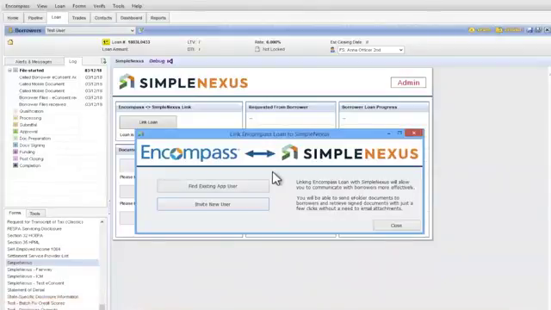And if they use the same information, it should link them automatically. Now, let's say we're in a scenario where you have the loan in Encompass, and you can see they're an app user on the Simple Nexus dashboard, but for some reason the two didn't link up together. So you need to manually link the loan to the app user. So that's what this Find an Existing App User option is about.